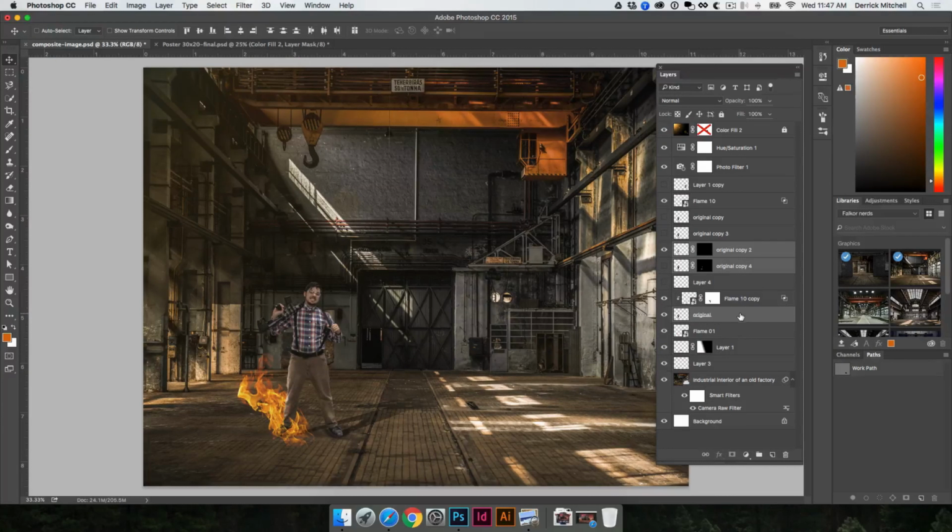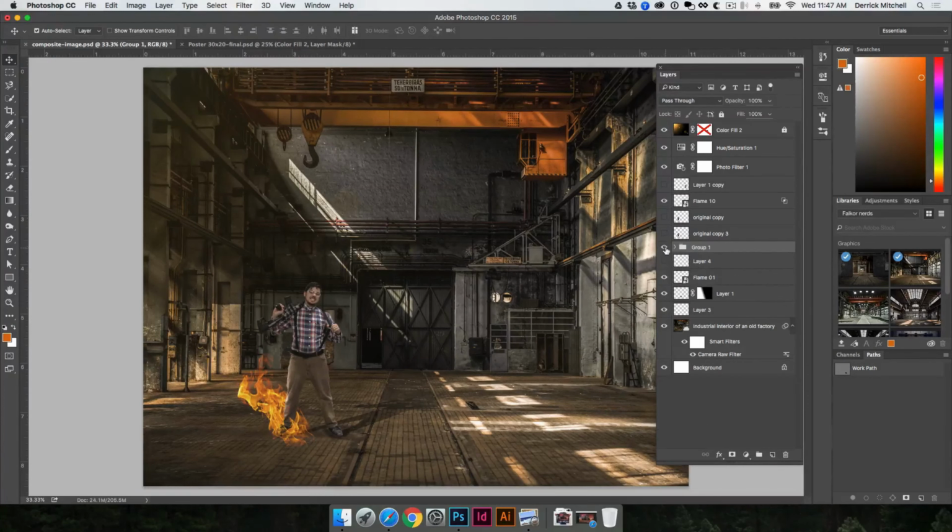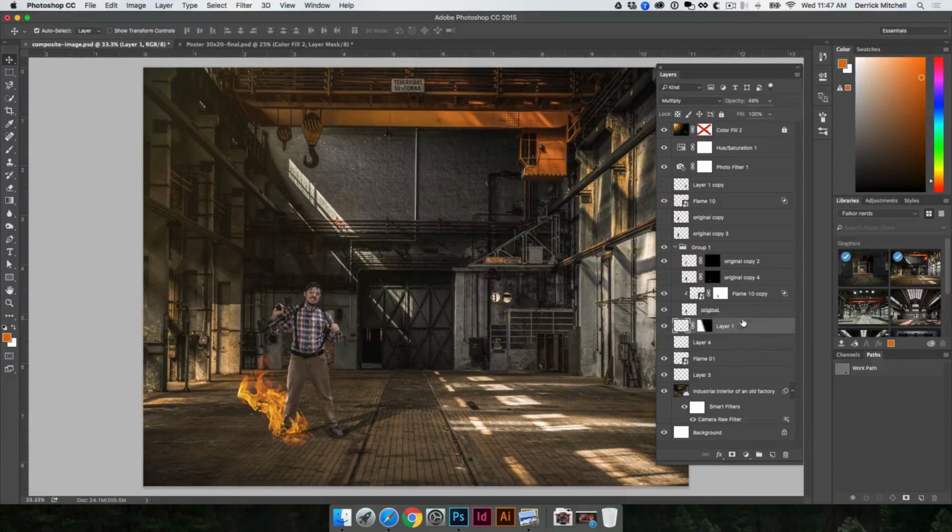And there's a couple ways we can do this. I could group them, Command G to group them into one group. And you'll notice his shadow didn't come with that. Let's click on that layer to see which one that is. Okay, so there's that layer. So I'm just going to drag it up here, put it inside that folder, so now that all comes together.